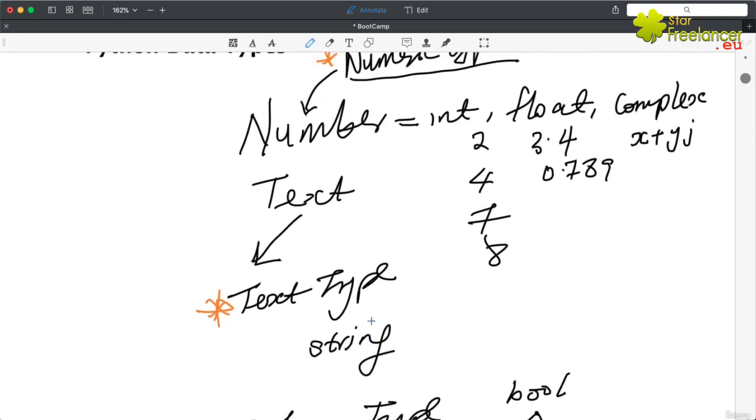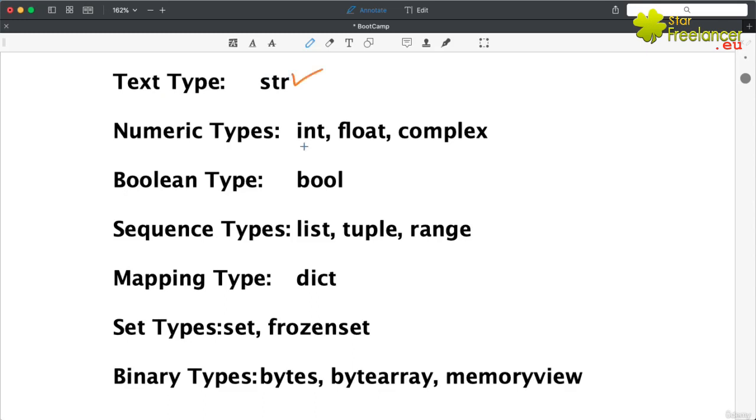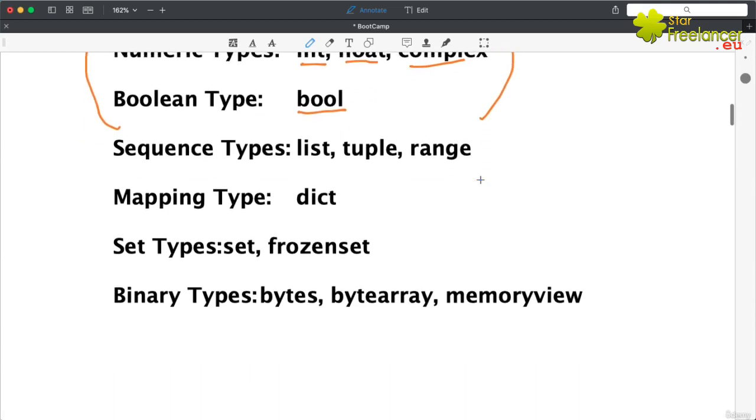What you should now know is that if you want to have the non-primitive data type, you create it from this primitive type. As I said, the text type. We also have the integers, floats, and complex. I also told you about the bool. All these comprise the primitive data types. Then we have other types which are non-primitive. We have the sequence types such as list, tuple, range. You are going to see all of them. We have the dictionaries, that is the mapping type. We have the set and the frozen set, that is the other set type. We also have the binary types, which are bytes, byte array, and memory view.